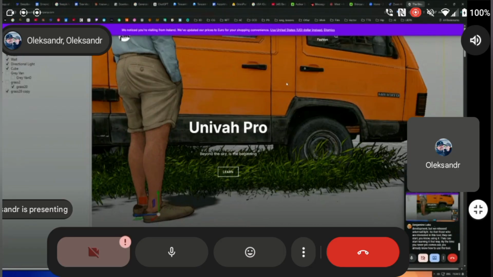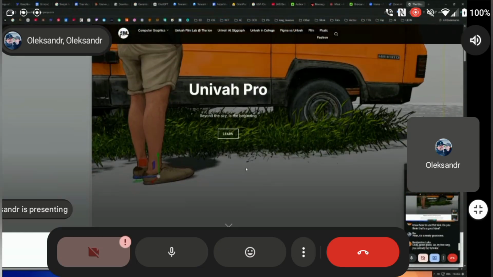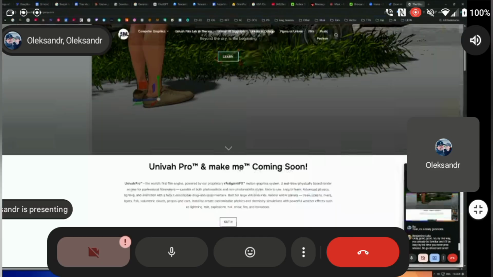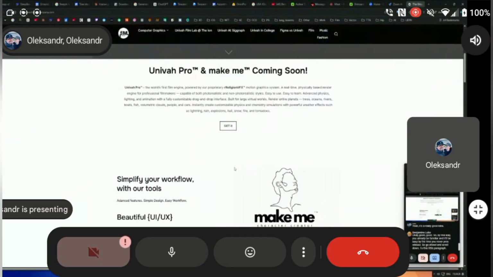Do you think that's a good idea? Yeah, it's a really good idea. Okay, good. So this way, you'll already be familiar, and it will be easy by the time Univah Pro is released. So go ahead and scroll down to this little paragraph here. So as you can see, Univah Pro, we are a software company.